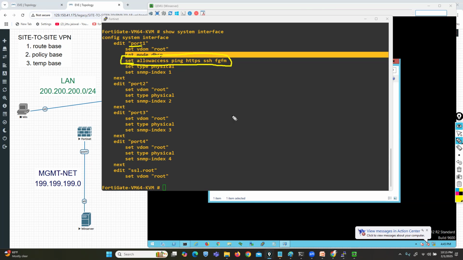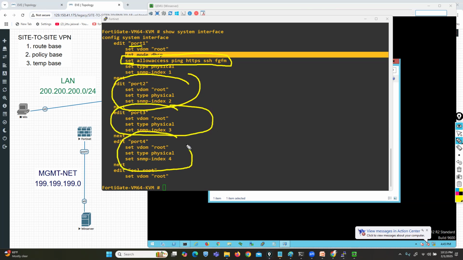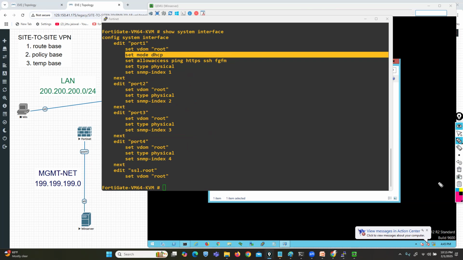But if you verify with port number 2, services are not enabled. Port number 3, services are not enabled. So only on port number 1 these services are enabled. That's why we are using port number 1 as a management port. Let's try to configure an IP address on this interface.